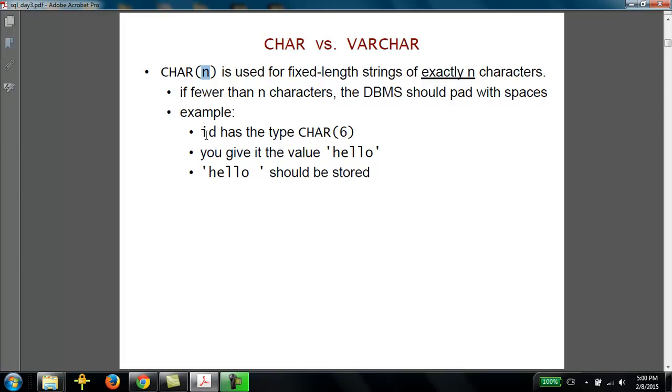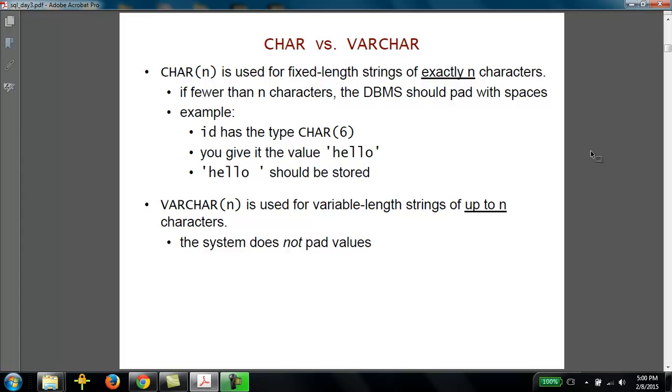So for example, let's say we have this attribute called ID, and we are using the type char 6, which means we want exactly 6 characters. If we give it a value like hello with only 5 characters, it's going to pad with a space at the end. Okay? So that's what's supposed to happen. It doesn't always happen, but that's what SQL specifies should happen. Now, varchar is used for what are called variable length strings of up to n characters. So here we're not going to pad if we give it fewer than n characters.